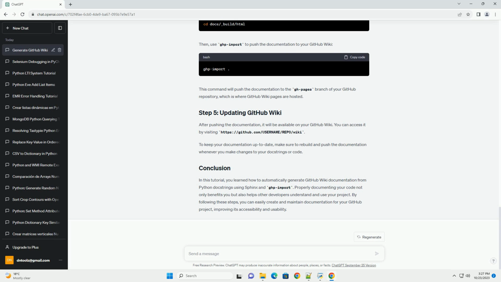First, ensure that your Python code has well-written docstrings. Docstrings are placed within triple-quoted strings and typically provide information about the purpose of a function, class, or method. For example, make sure to document your code using this format, as it will be used to generate the GitHub Wiki. We'll use the Sphinx documentation generator to generate HTML documentation from Python docstrings.